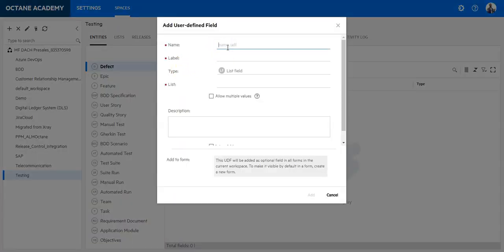From here, I can give it a name. So this could be maybe a QA owner. So the name is the technical name. You should make sure that it is written in small letters, and at the end, ALM Octane will apply an underscore UDF. On the label, you can now define exactly the label for your field. So in this case, I can say it's a QA owner.